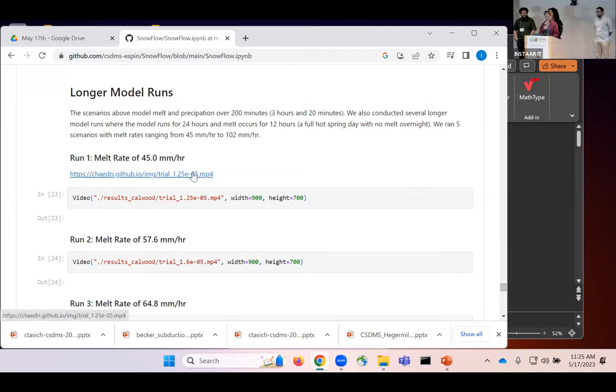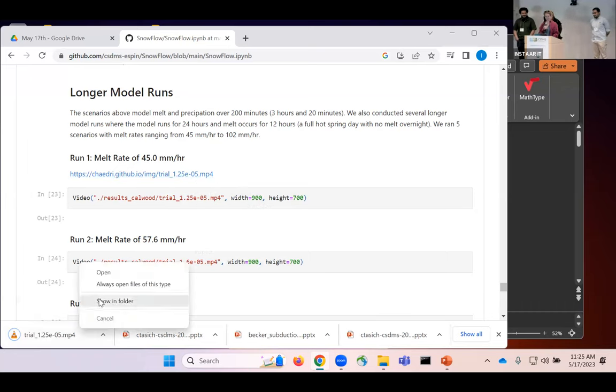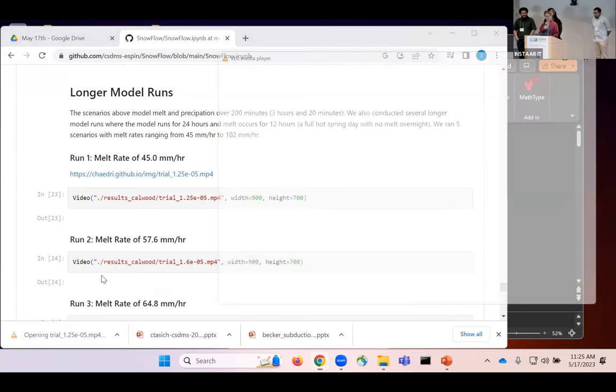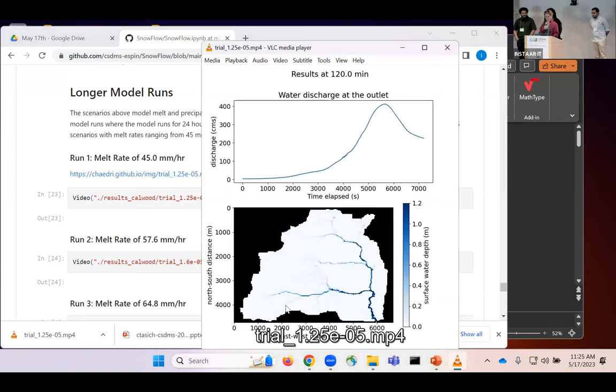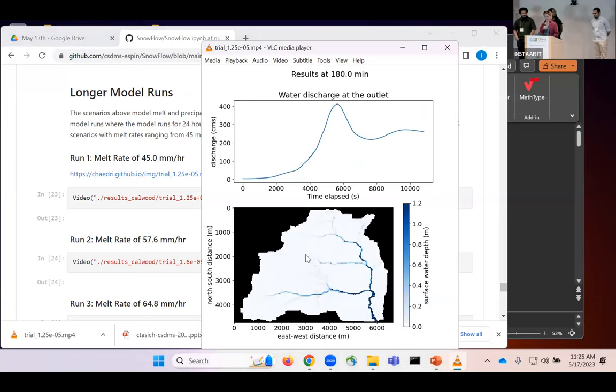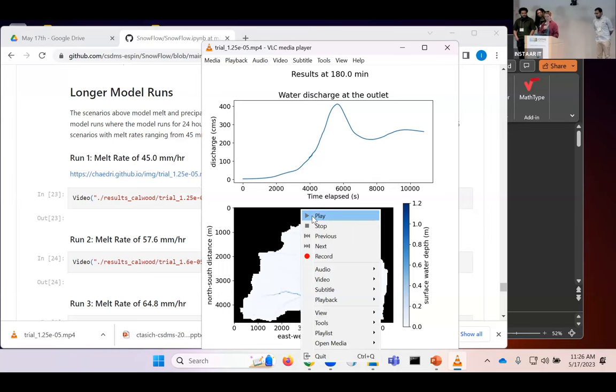And these videos don't embed on GitHub, but I tried this. And if it doesn't work, we'll just let it go. I know how to play it.